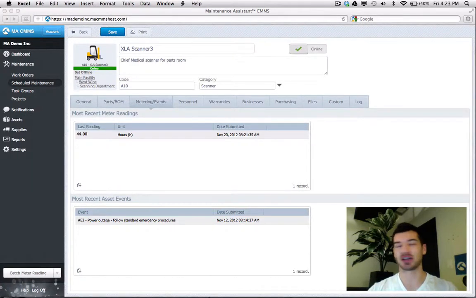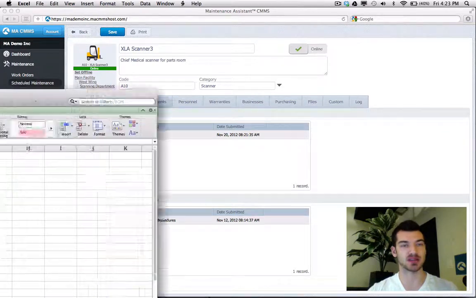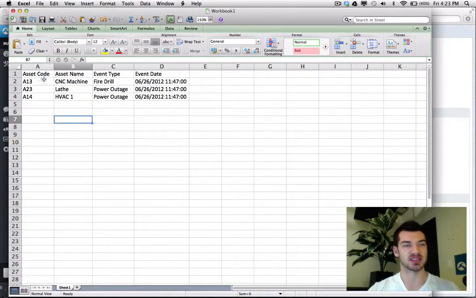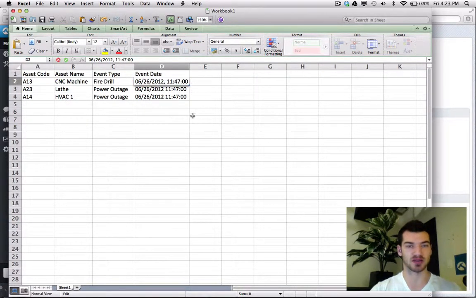So if I'm going to enter a lot of asset events at once, it's generally a good idea to do that via import. So it's a simple CSV with the asset the event is for, what type of event, and the date and time the event took place. The only thing that's important about this is the date format that it'll accept is very specific. So if I do this a different way, or if I put a comma here or something, it's not going to import properly.